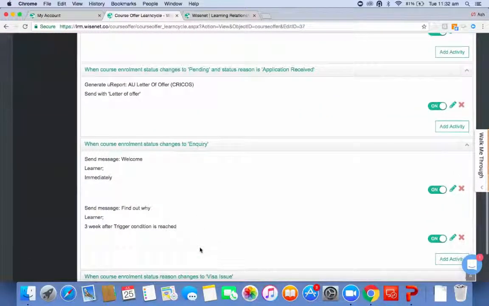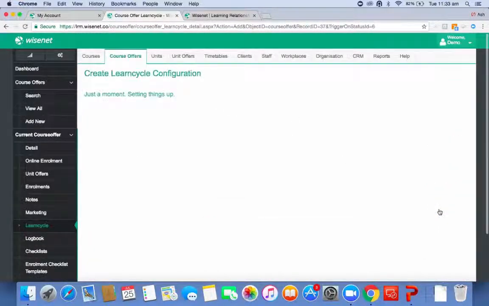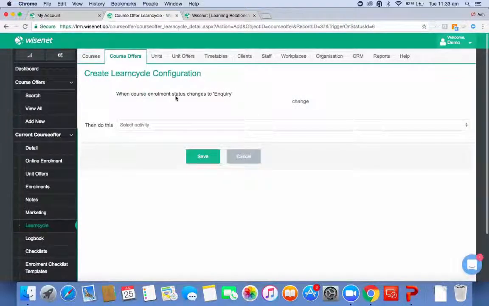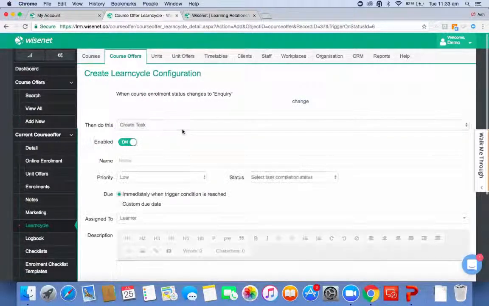This could be one of the things that works when the status equals inquiry. I could have another activity added into the same Learncycle that I've created in here. So let's say we add another activity within the same option. So when the status changes to inquiry, I also want to create a task for a staff member for a follow-up call.